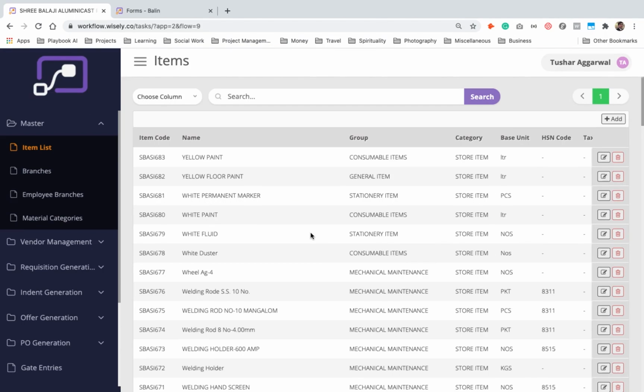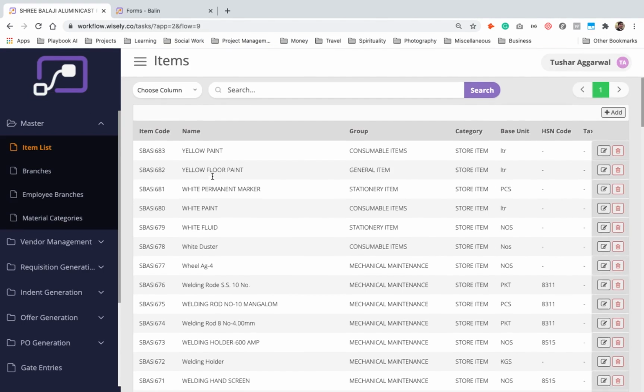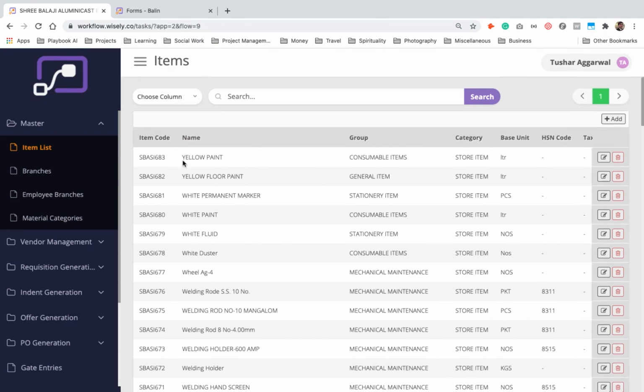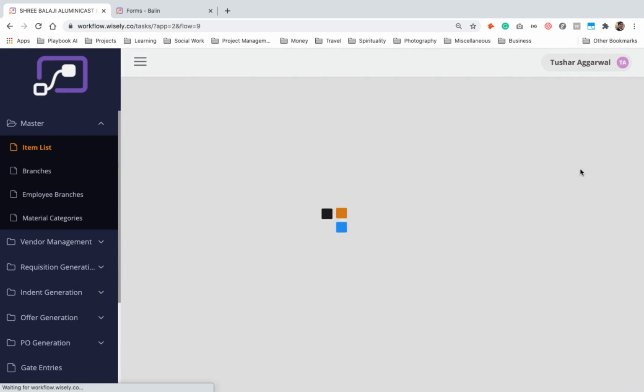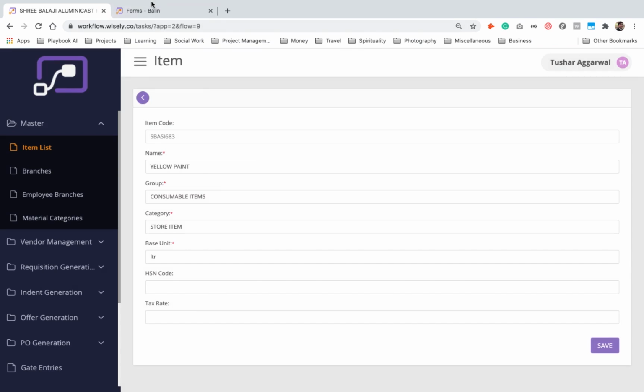So let us take the simplest form here, that is the item list. In this item list, you can see a lot of items are being placed with their item codes, group, category, and you can see a few buttons as well: add button, edit button, delete button. So how all these buttons are placed, how this view comes, and how the entry happens, we'll show you in the admin part.